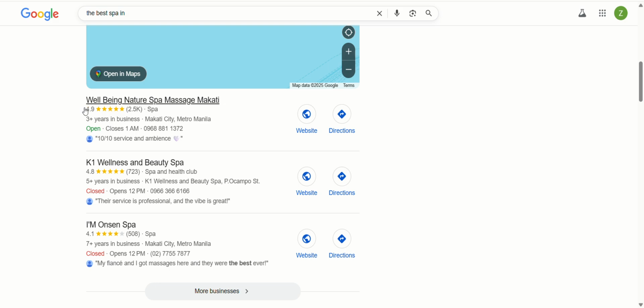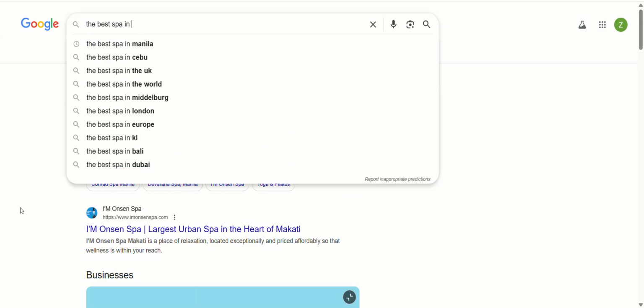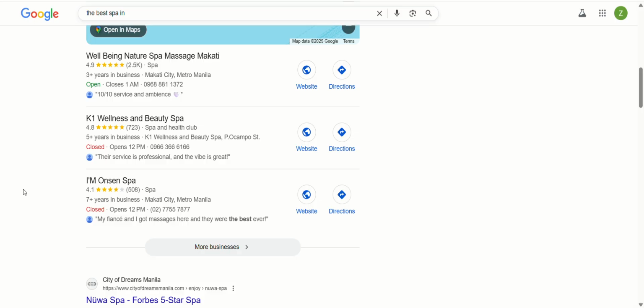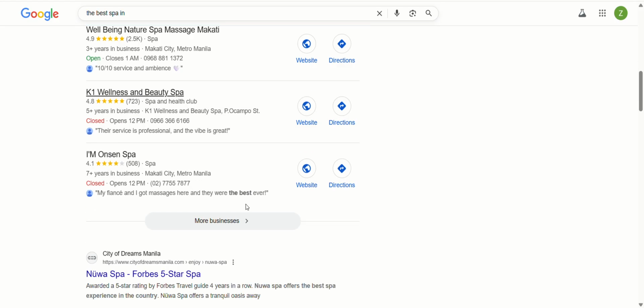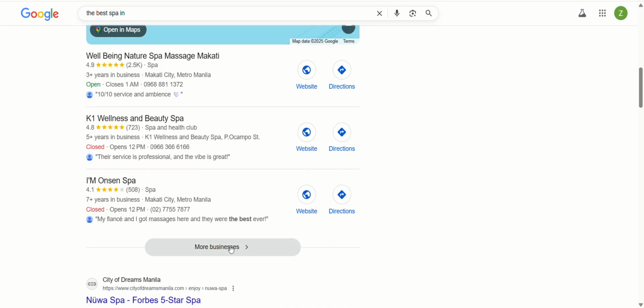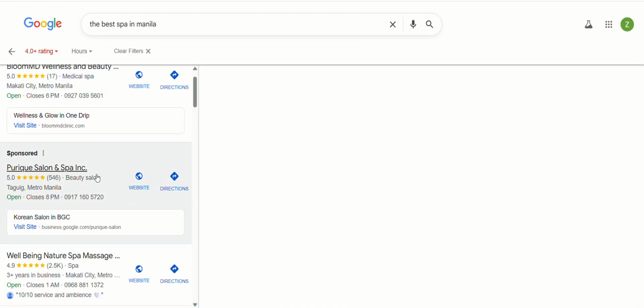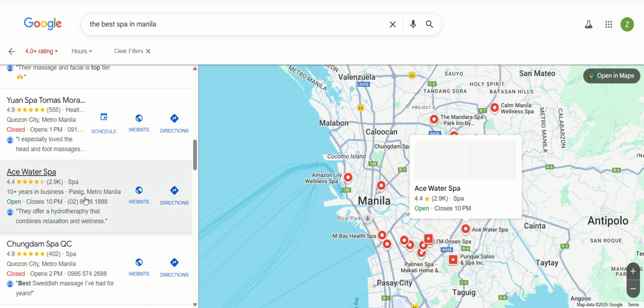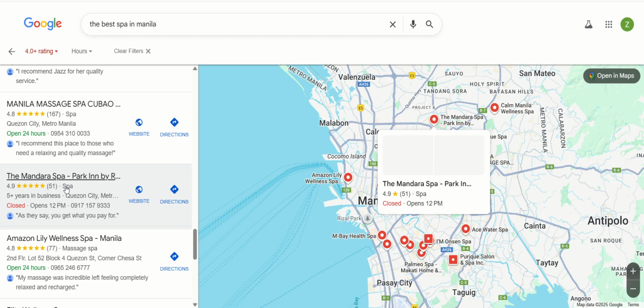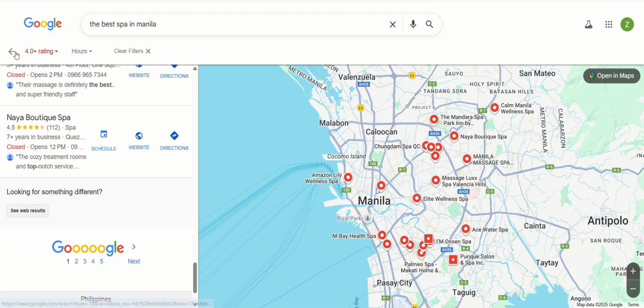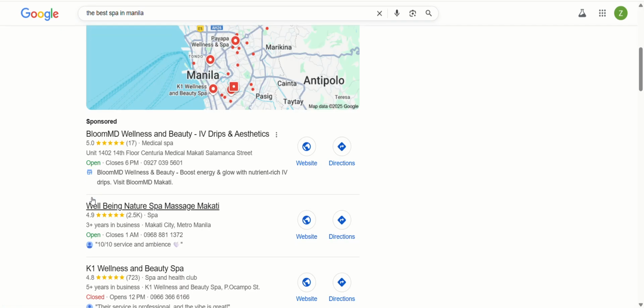Now, when I search for the best spa in Manila, that's the keyword I used. Basically, the Well-Being Nature Spa Massage Pacati, K1 Wellness Beauty Spa, and I'm Onsen Spa are the top of the list. People would usually click this first, and if they don't like whatever is on here, then that's the only time that they would look for other businesses, and of course, by that means they're like the second, third, fourth choice, which is not really good, but yeah, I'm just saying.